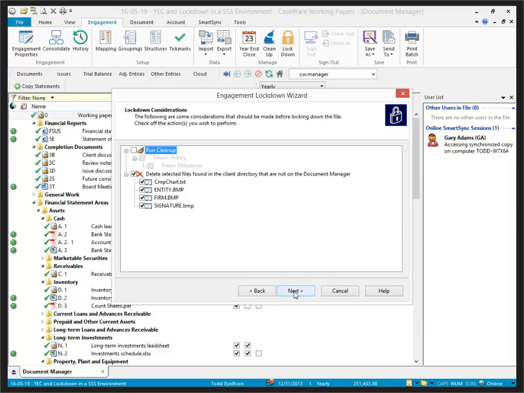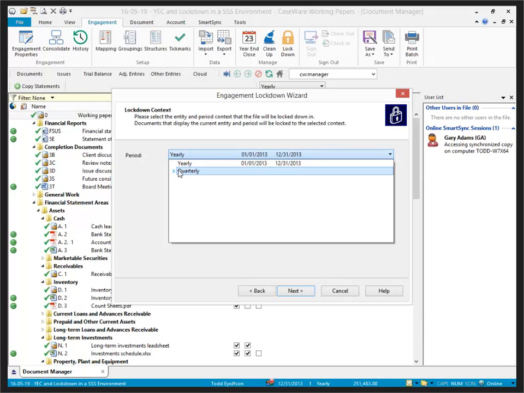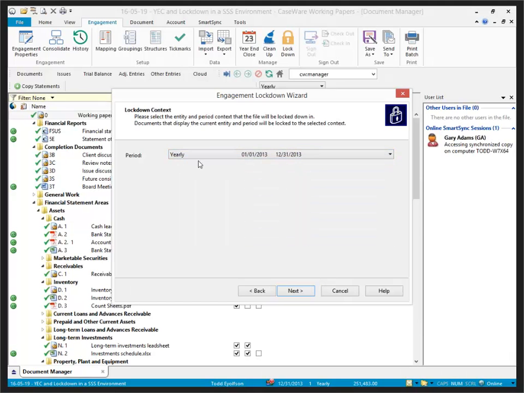I'm going to go ahead and click Next at this point. Now the lockdown context is asking me what period date sequence is going to be used for the snapshots of the documents for lockdown purposes. Now this file happens to have quarterly and yearly balances, but I want to use the yearly balances. If I was in a consolidated file, it would also ask me which entity level that I wanted to use for those snapshots or milestones.